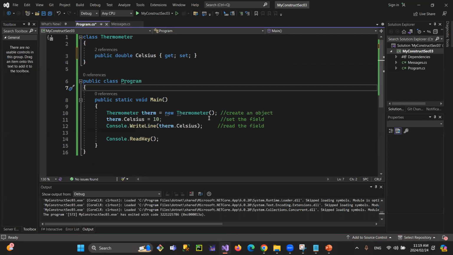Under the hood, it already created underscore Celsius with a small c. You don't need to emphasize that, because it's what happens behind the scenes.